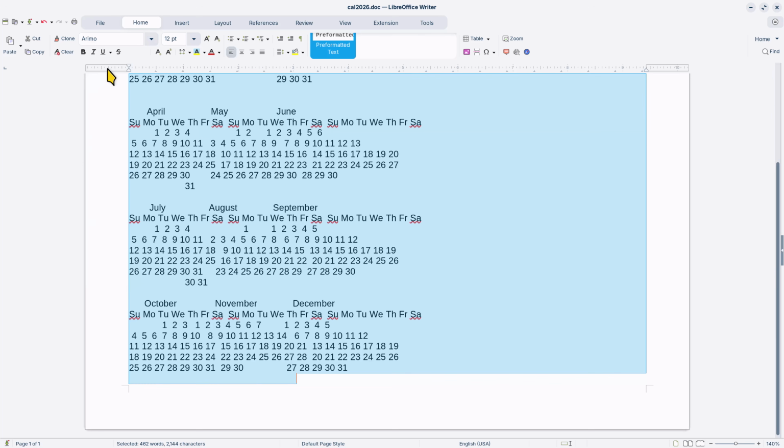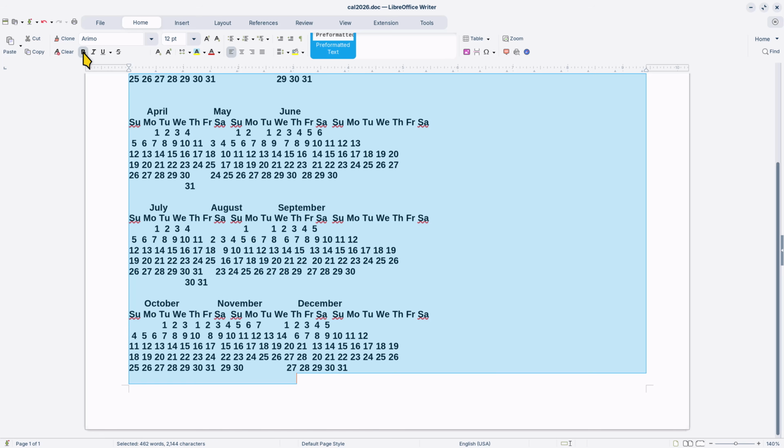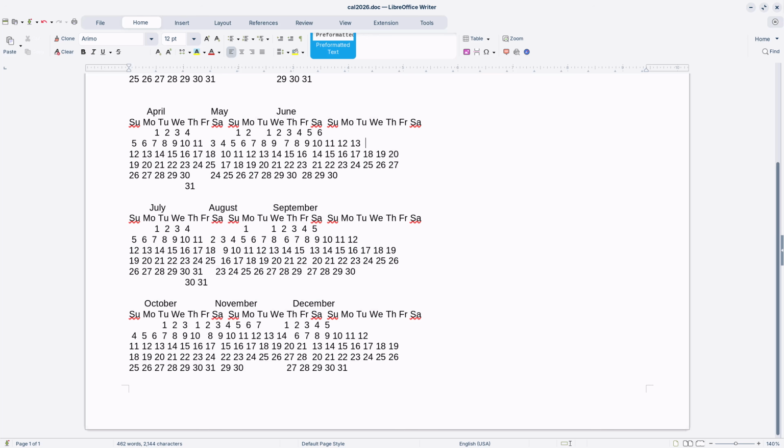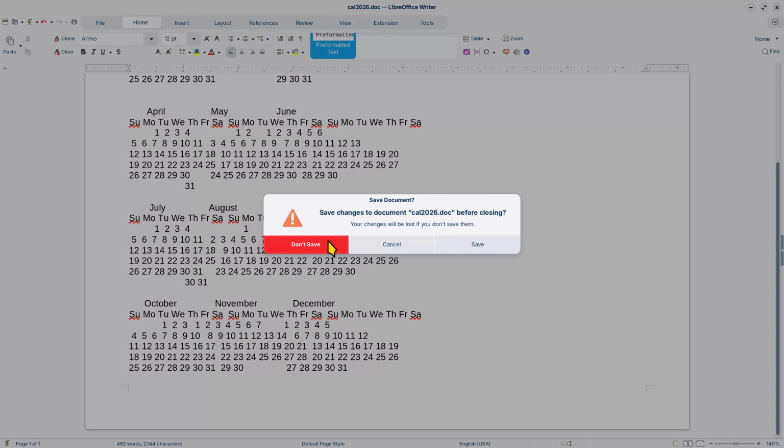So whatever you decide to use. You can also maybe do that this way. This way. You get the idea. I'm going to not save anything.